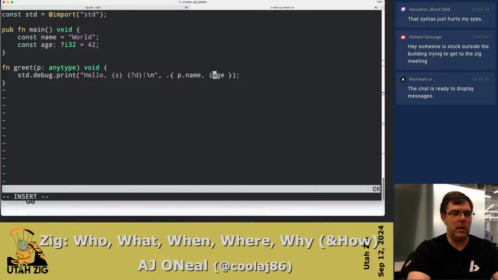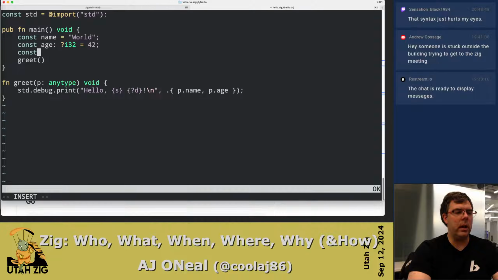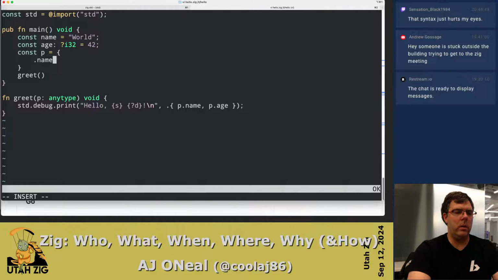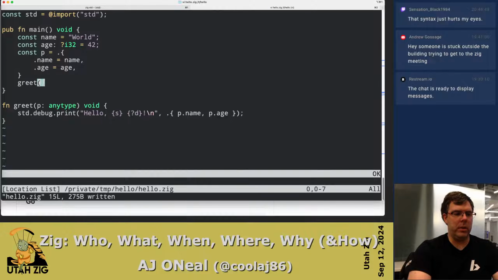p.name, p.age. And is it possible, I think it is, can I do an anonymous type? I would do const p equals, and then what I do, like, I need, like that. Does this work? Yeah. Okay. I think this should work. All right. So this is kind of cool because this is like JSON. We'll see if it actually works out or not.